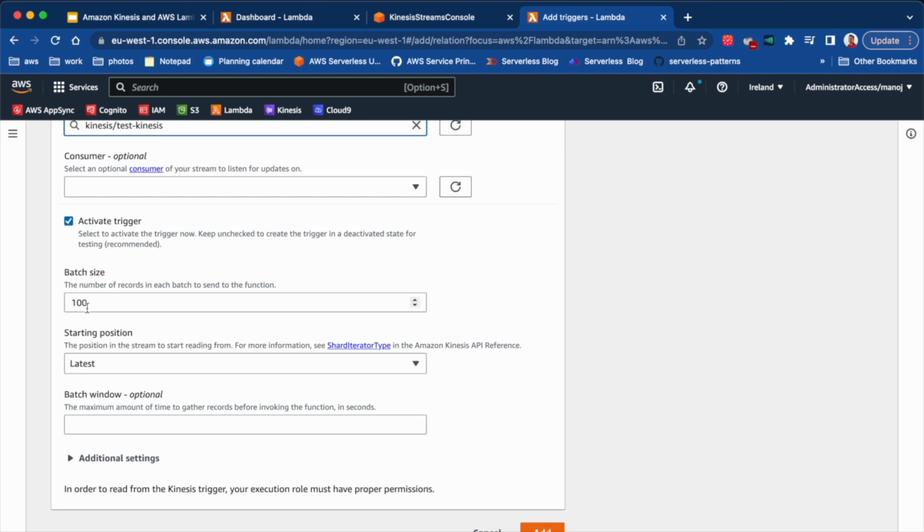So first we can set the batch size. This is the number of records in each batch sent to the function. So this is rather the maximum number. For example, I can set it to 50. That doesn't mean it's always going to send a batch of 50 records to the function. It could be less than that.